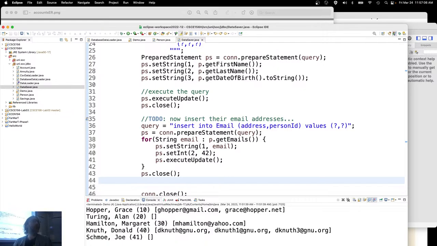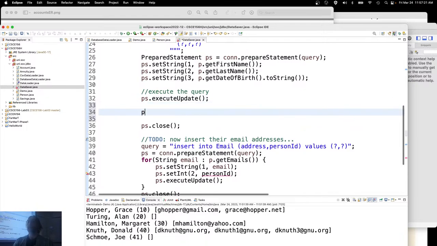You need to execute it for each iteration. Now, what about this 42? That 42 cannot be hard-coded. So we're going to need some sort of person ID. So execute the update. Int person ID is equal to something.